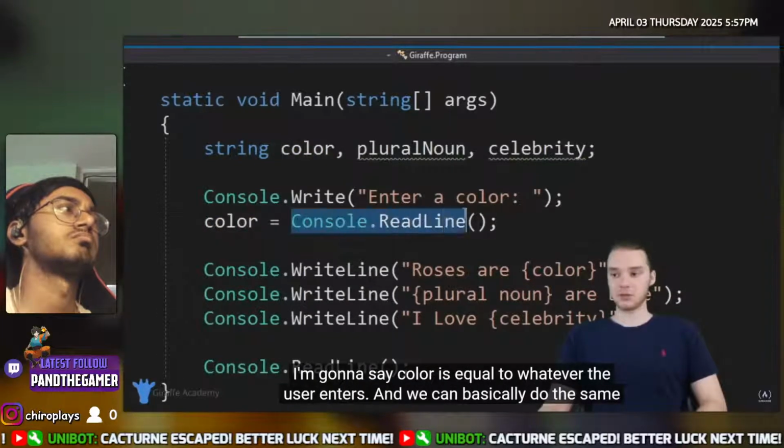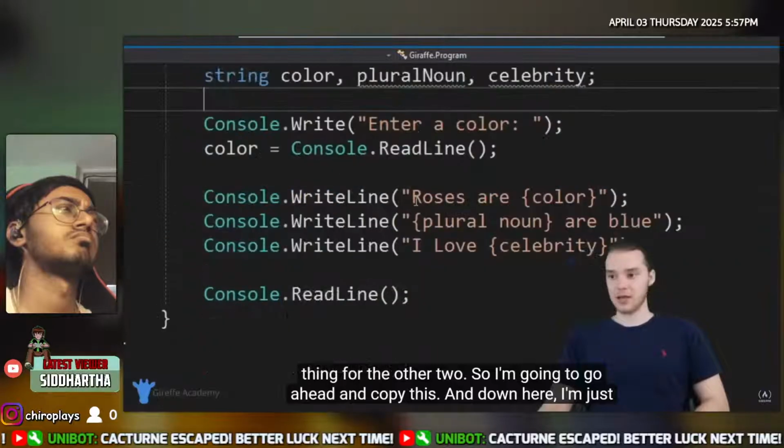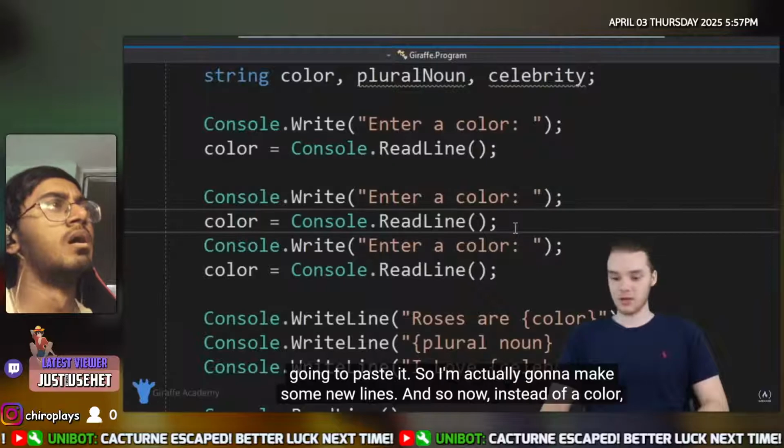So I'm going to say color is equal to whatever the user enters. And we can basically do the same thing for the other two. So I'm going to go ahead and copy this, and down here, I'm just going to paste it. I'm actually going to make some new lines.